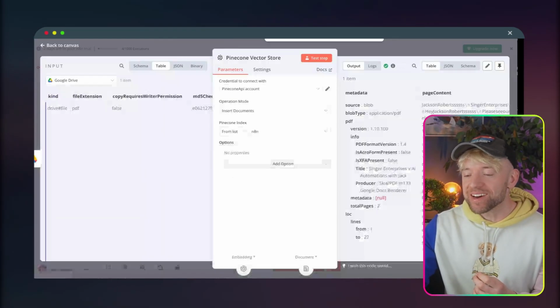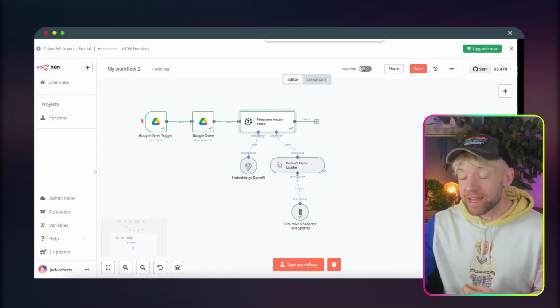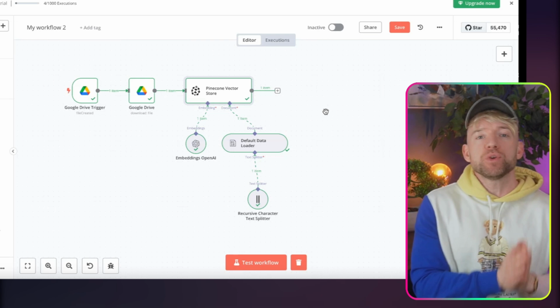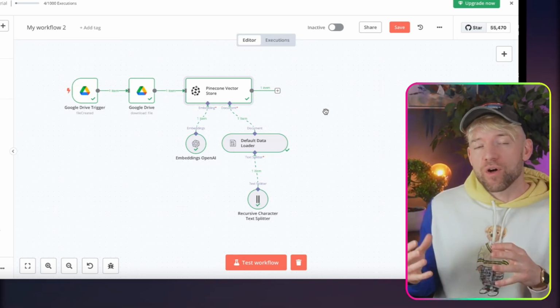And the beautiful thing about this, guys, is that this will run for us automatically now in the background. So once we basically activate this, whenever you upload any document to that G Drive, that's going directly to Pinecone and into the knowledge base.